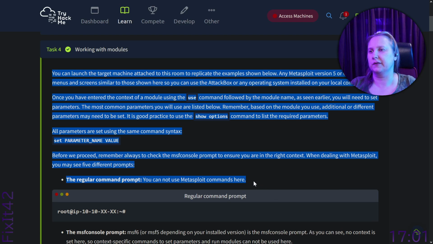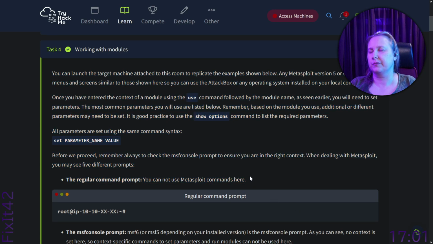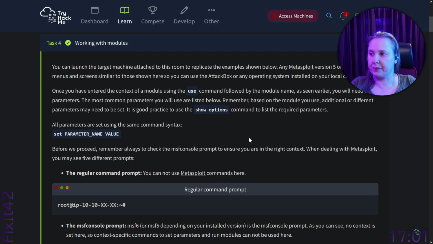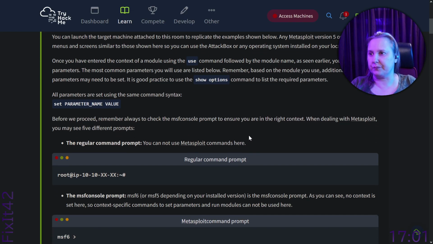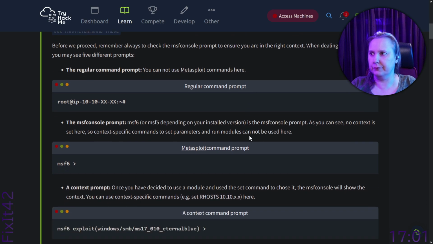You can launch the target machine attached to this room to replicate the examples shown below. Any Metasploit version 5 or 6 will have menus and screens similar to those shown here, so you can use the attack box or any operating system installed on your local computer. Once you have entered the context of a module using the use command followed by the module name, as seen earlier, you will need to set parameters. The most common parameters you will use are listed below. Remember, based on the module you use, additional or different parameters may need to be set.